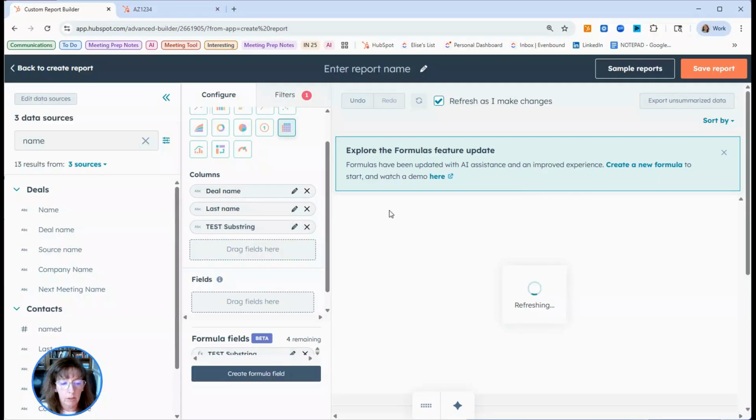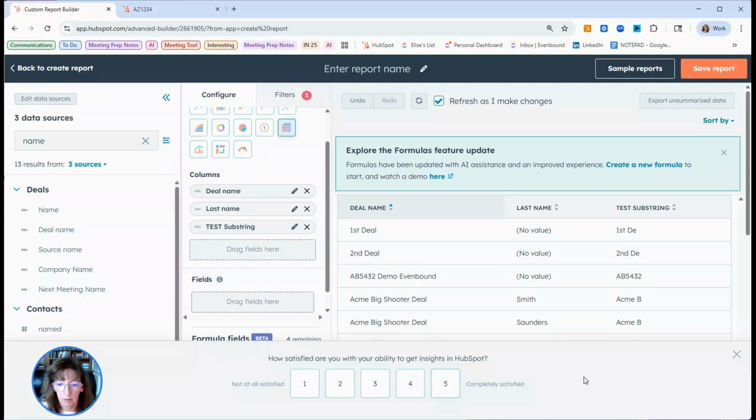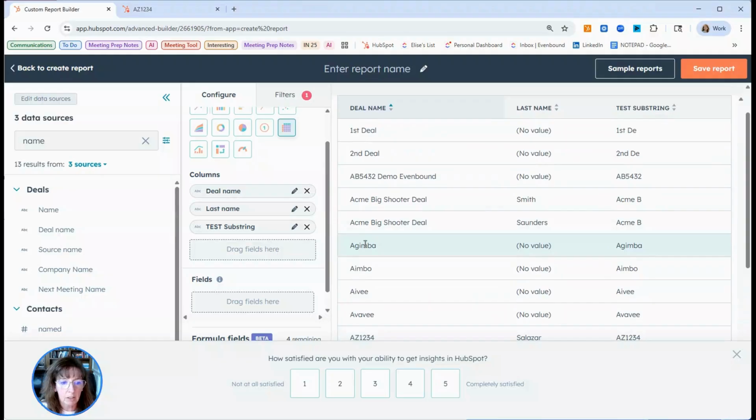And it should then just show up in this column. All right, so you can see it's grabbing the first 4 digits of the deal name here. And it's even grabbing the space. And so it gives you that new formula field right there. So that's one use case. Like I said, the possibilities are pretty much endless. Let me show you another one.